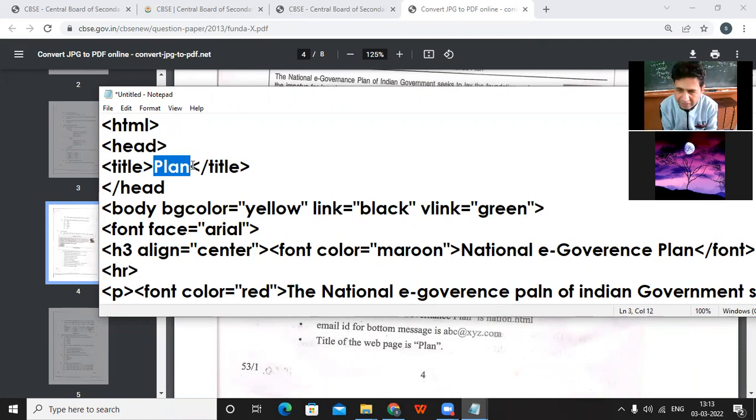So students, any doubt from your side? Bhumika, clear? It is clear.